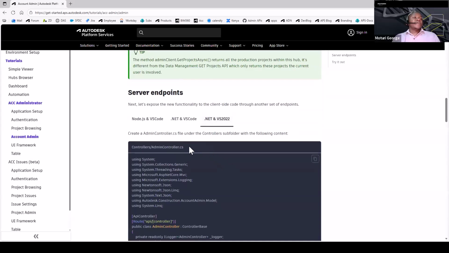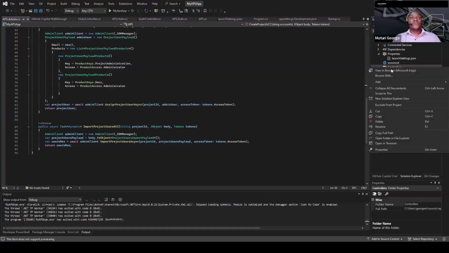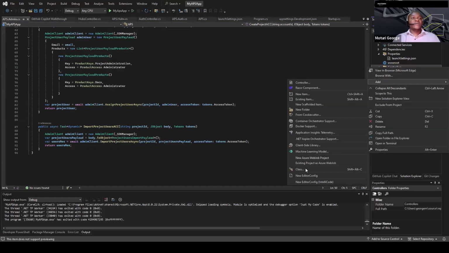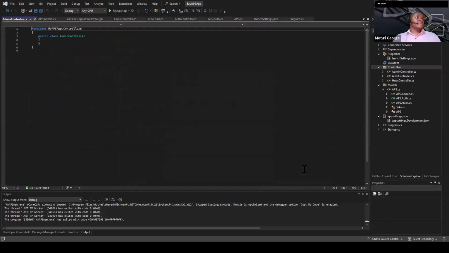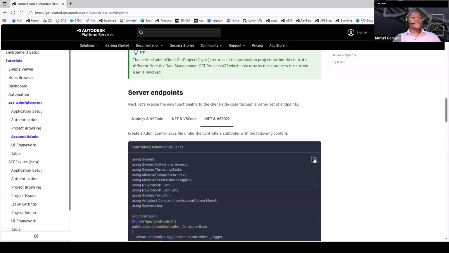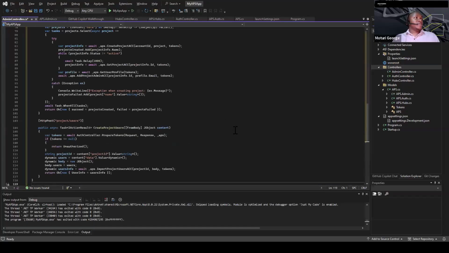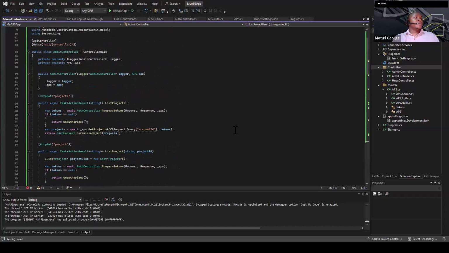So let's add the endpoints. That's our server endpoint. So let's add the admin controller. So in controllers, add admin controller.cs. We clear the contents in this. So copy everything in here, paste it, and save.